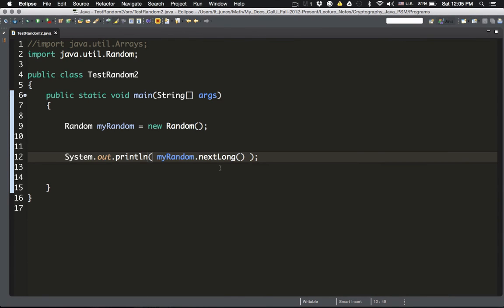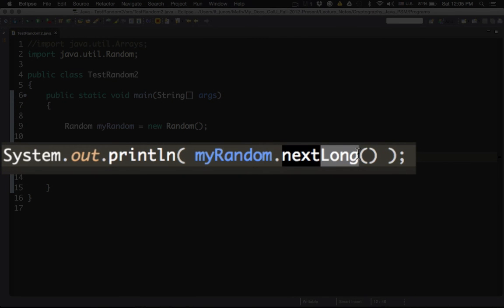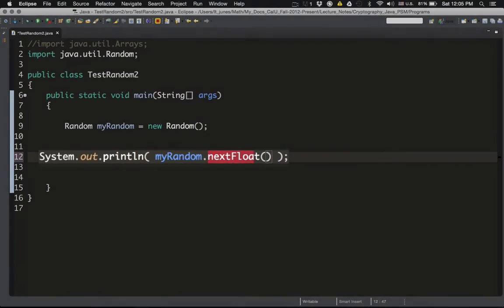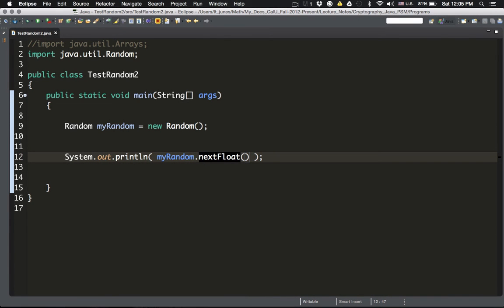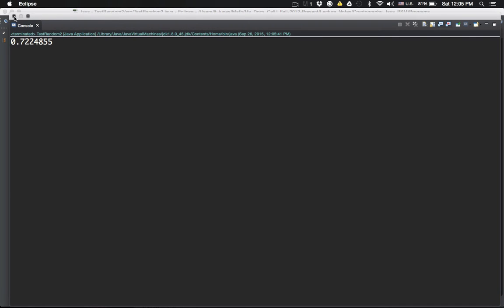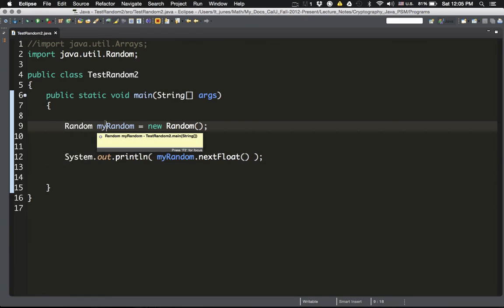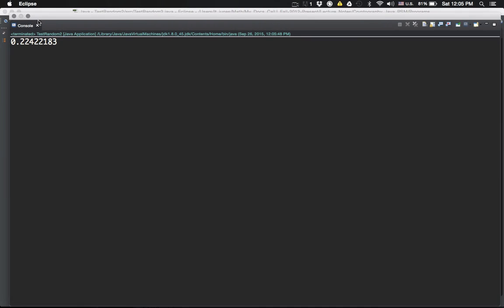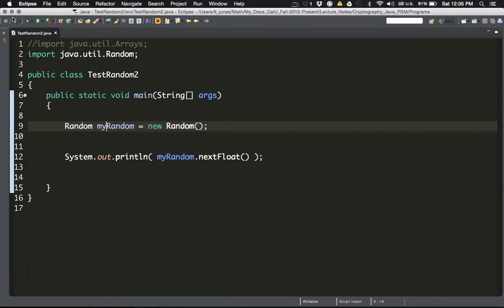Something similar is going to happen with float. Just change this long here into float. Let me type float there, save it and run it, and you're going to get a float in that case. So let me run it here. That's a float. And if you run it again, of course, it's going to give you another pseudo-random number. So it's fairly simple. Actually, it's not that complicated.